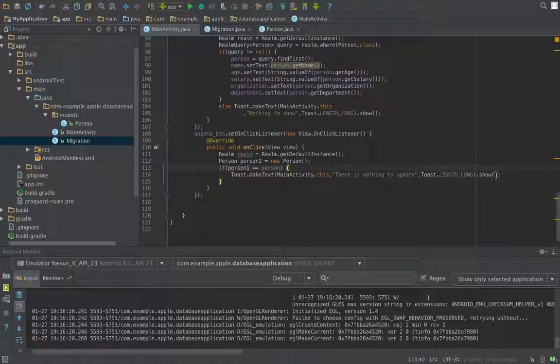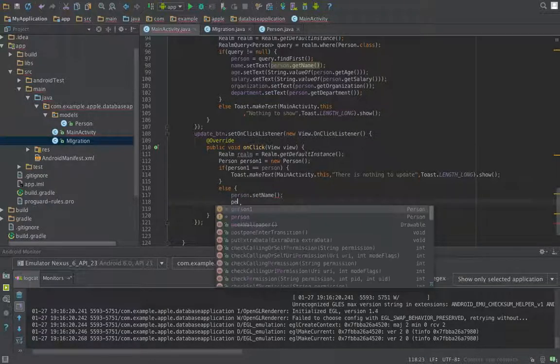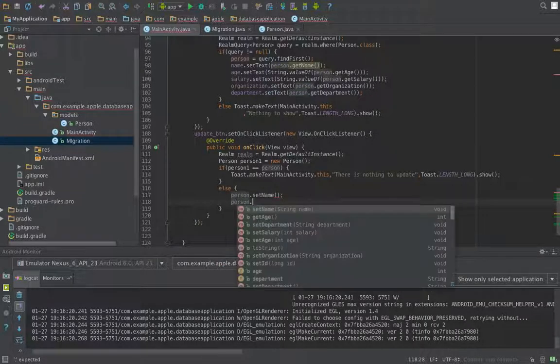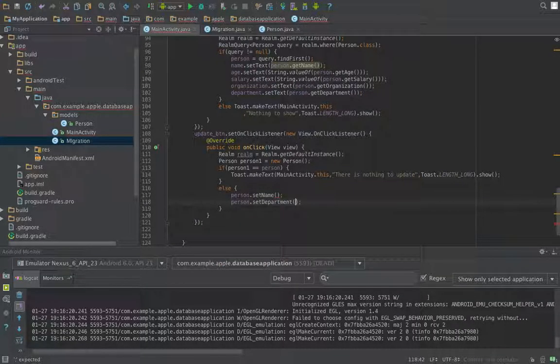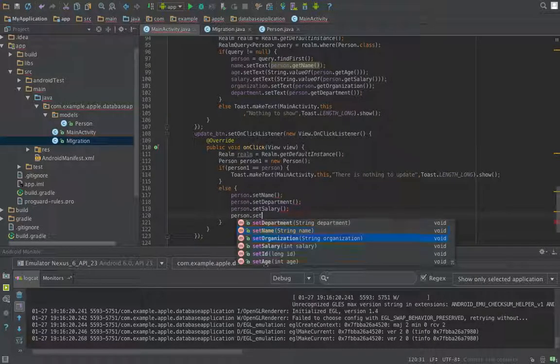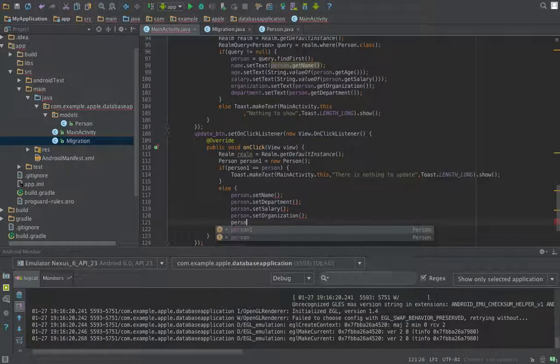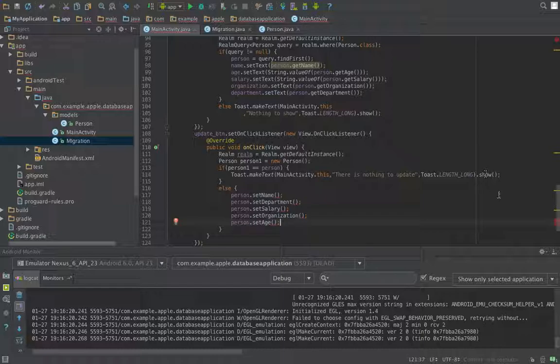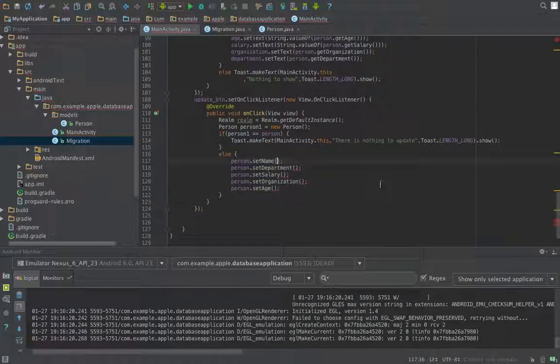Cool. After that, if the two objects are not the same, then we have to set each and every field of the person object one by one. First of all, we will set the name, then department, and of course salary, and if I can remember, organization, and I guess it was age. Inside the setters I will pass some values.